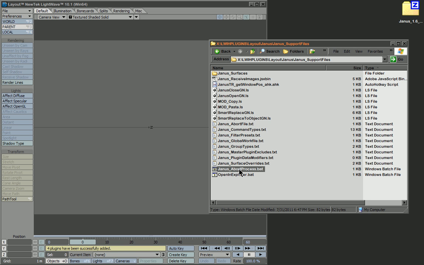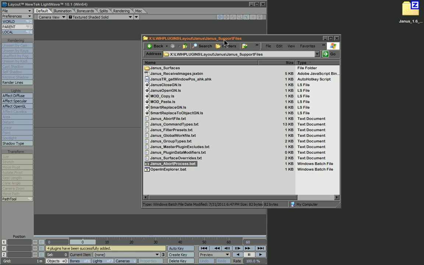This Janus abort process.bat is a batch file for Windows that will allow you to abort a breakout process, because there's no way to do that from within LScript. So you can create a shortcut for it and drag it to wherever you want, probably your desktop or somewhere accessible. And when you break out a process that you wish to abort, you double click on that.